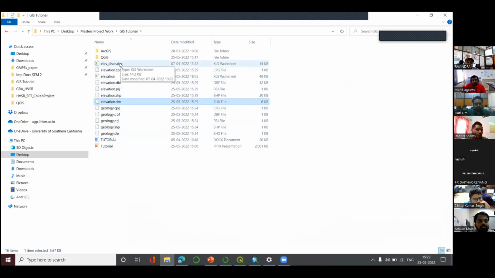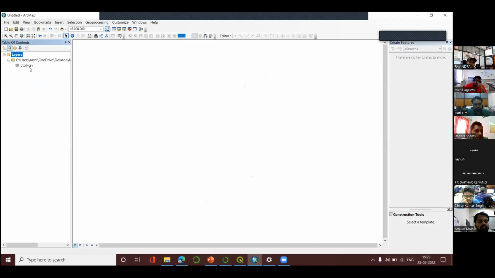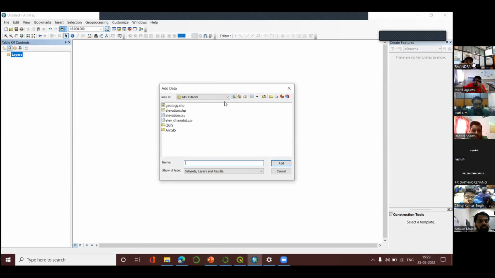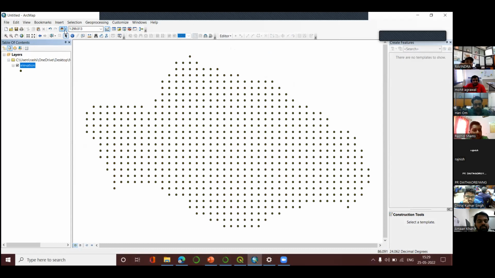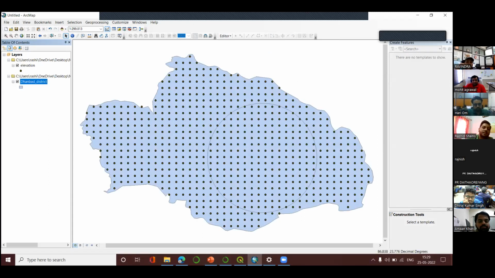So what I have done is I have opened the CSV file, converted it and saved it as a shape file. Now I am going to carry out the analysis in this QGIS ArcGIS software. So I will close this file. Now I will open those elevation data points that I have saved. This is elevation.shp that I have recently saved. So these are all the points. And I will open the shape file, Dhanbad district.